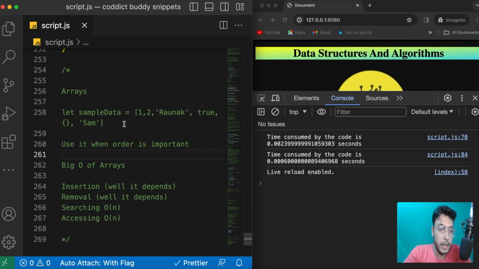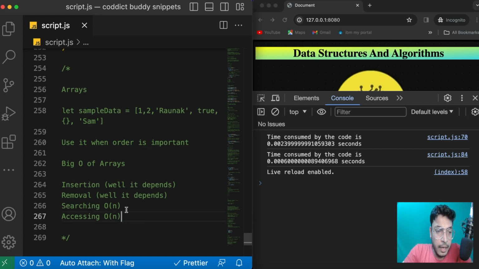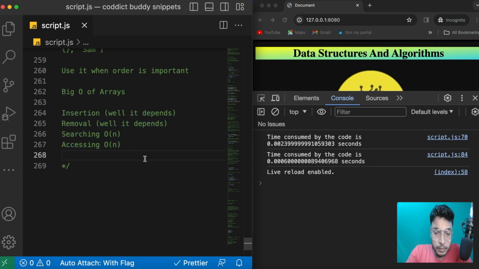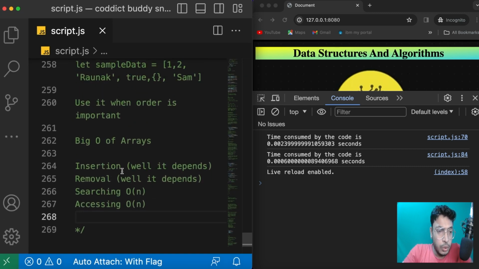But if you store the data in sequence using an array, it also obviously comes with some cost, right? So here, as you can see, I have already mentioned the big O of the array. Let me quickly zoom in. As you can see, insertion in the array depends on where you are inserting, whether at the beginning of the array or at the end of the array. We'll discuss this in a minute. And then removing: same thing, the big O of removing an element depends on whether you are removing it from the beginning of the array or from the end of the array.